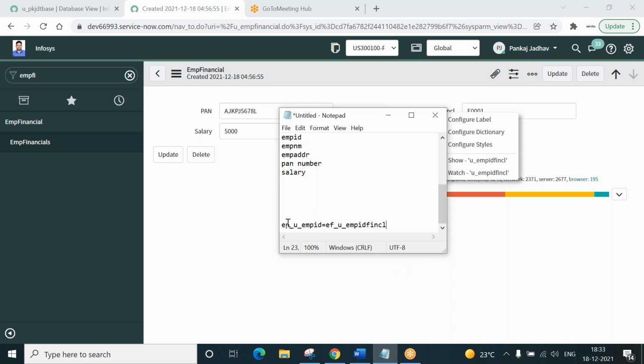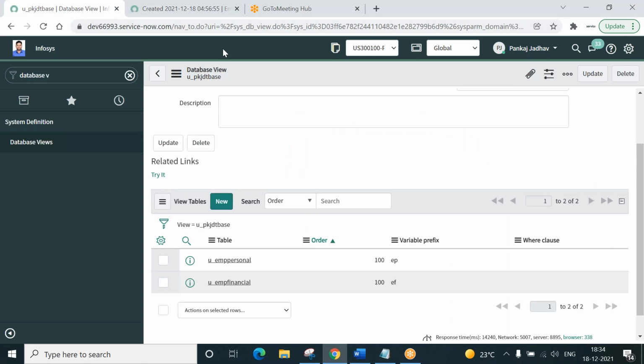What is EP? This is the prefix of employee personal table. What is EF? It is the prefix of employee financial table, followed by employee ID column name, which is U underscore EMPID FINCL. This one U underscore EMPID. Copy this. Control C. Go back to the view. Try to add the query over here. Control V.